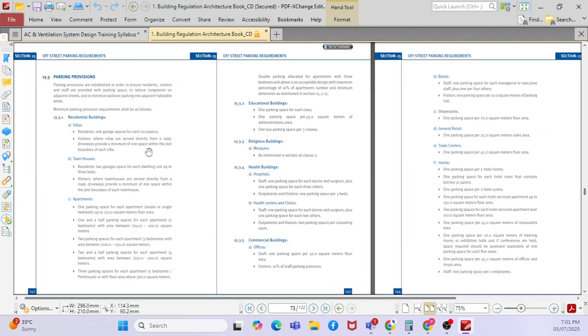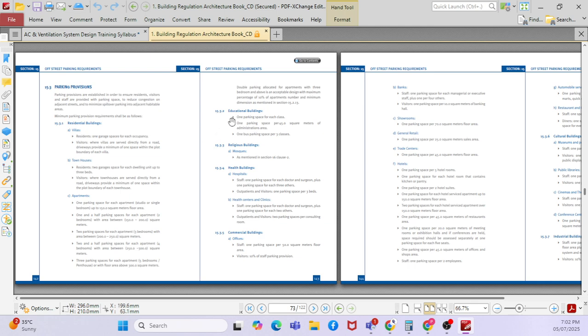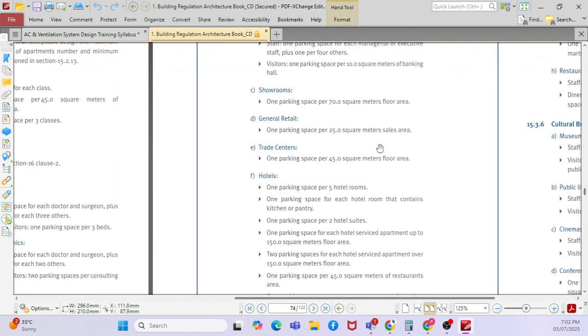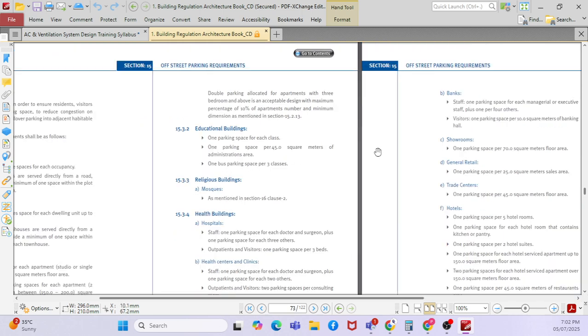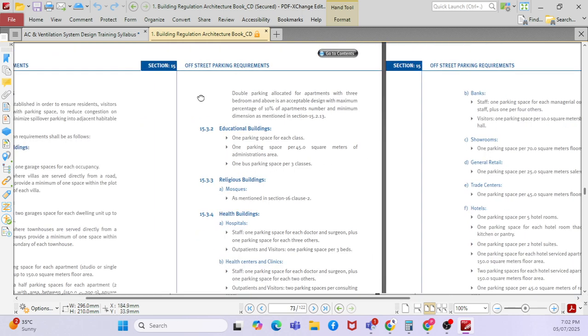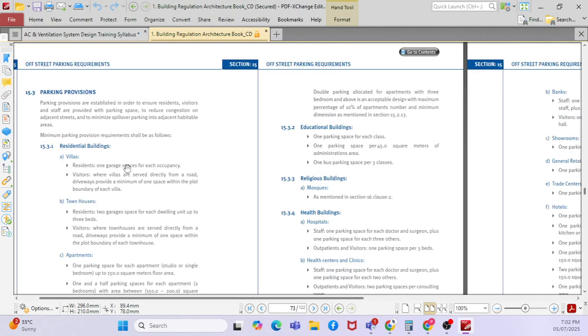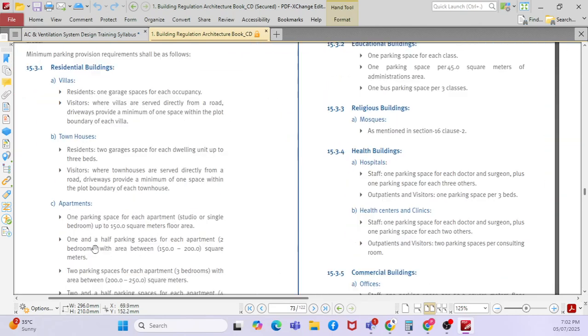There are different types of buildings: residential, educational, religious, health, and commercial buildings, which include offices, banks, showrooms, and general retail. Here they are saying how many parking spaces you have to provide. Say for example, you are in the basement of a residential apartment. What is the number of parking spaces you have to provide? Each one parking space for each apartment up to 150 square meter floor area. So depending on that, you can design the number of parking spaces.